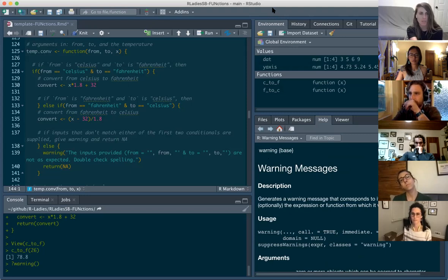If you look at the example here, Anne has typed out this character string that says the inputs provided from equals, and then the from argument. So it'll add in whatever the user typed in for the from argument. So it'll give you some more information. And it prints it out in a different color than the white text that you get from the print function. There's also errors, which I don't use very often myself. I don't actually know a whole lot about how to use this effectively, but I think warnings are at least really useful for function writing.